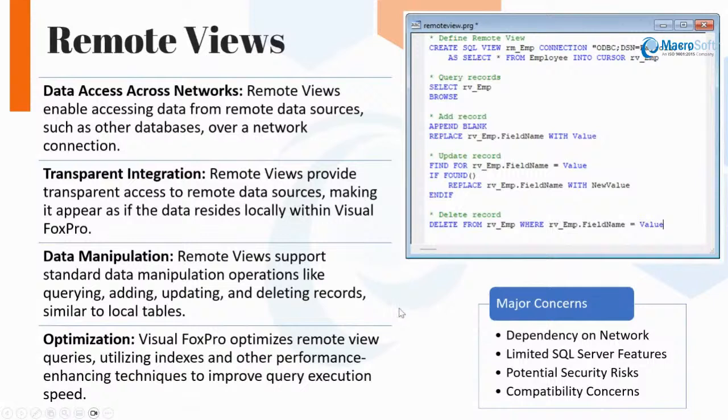Remote views: you can define remote views to any external database. Let's suppose you have the SQL Server EMP table. You can define a remote view here, and you can use that remote view as a DBF in your program, and you can simply perform your CRUD operations like add, edit, delete records in that view, and it will work like that.